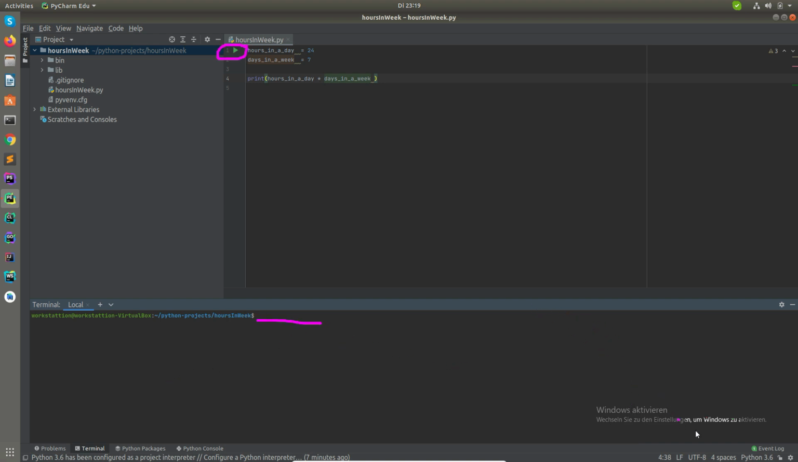But first of all, let me execute it with this symbol here. If I click run, you see the result showing me 168. I can even make it look a little bit more readable here, but that's not my goal. I'm just creating this program to see how it works.